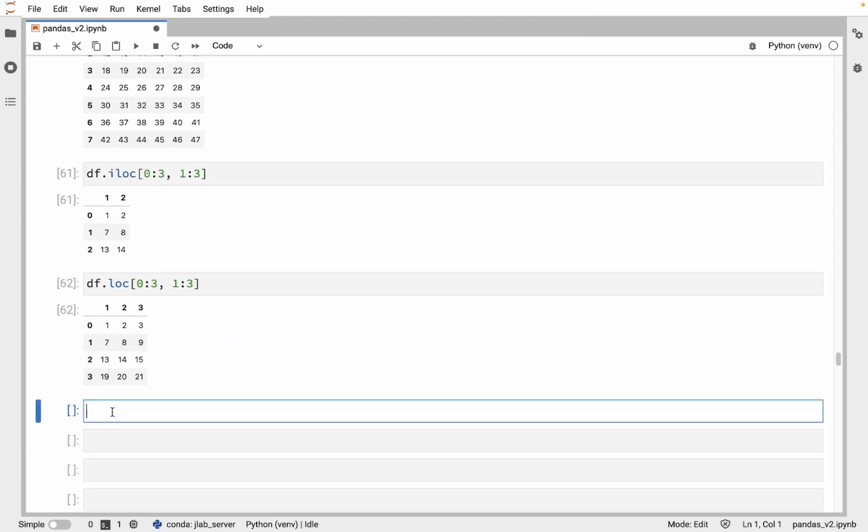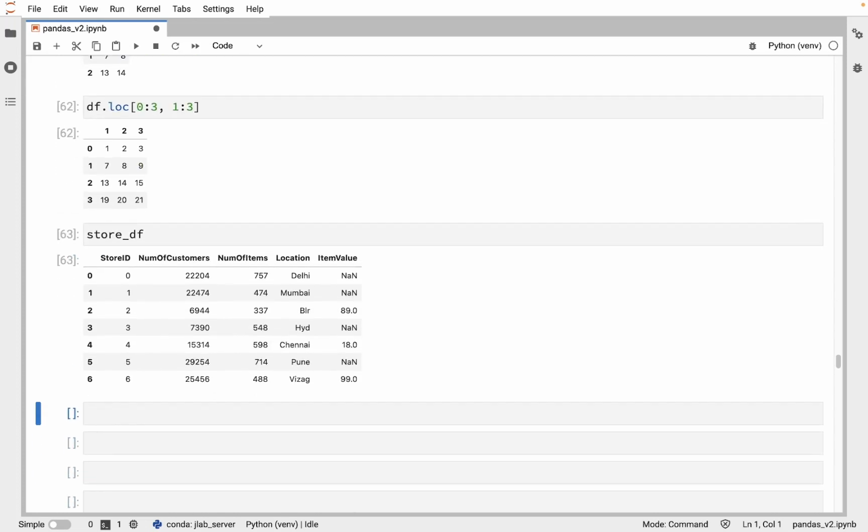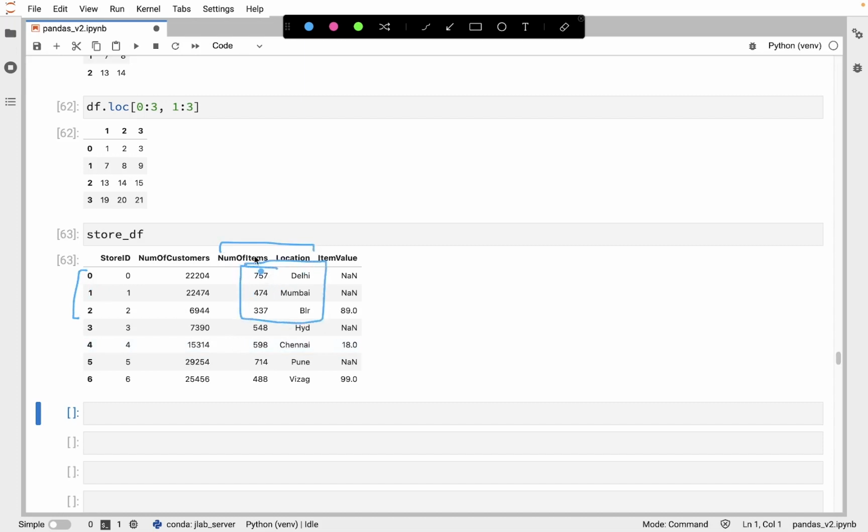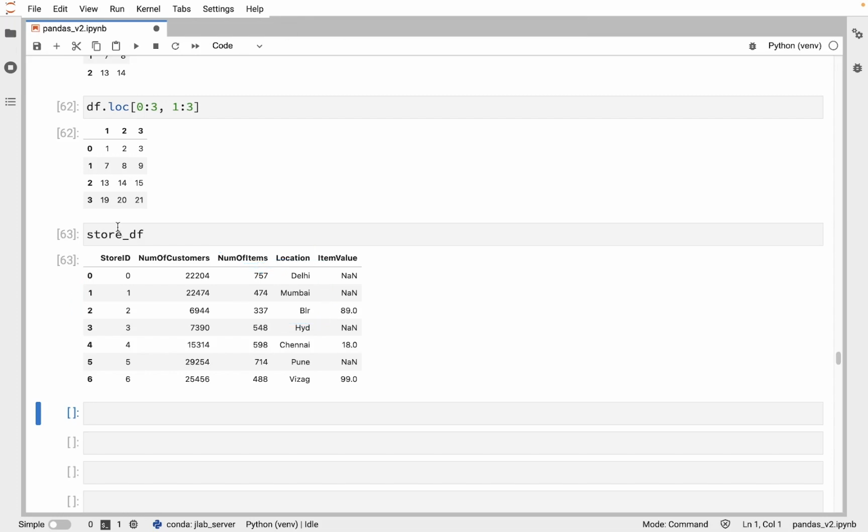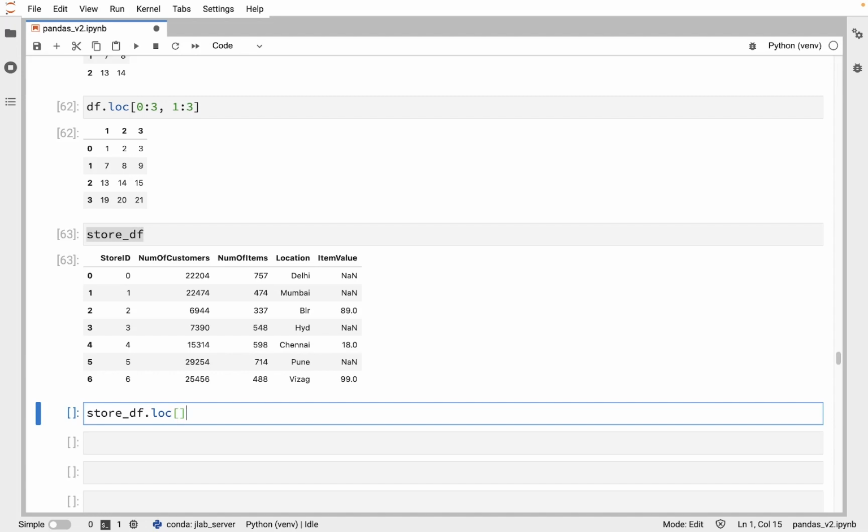Let us consider the storedf data that we already created in the previous session and try to understand more about it. Now I want to subset this data by only considering these first three records, and specifically looking at number of items and location. Whatever area I'm currently highlighting is the subset I'm planning to derive. So let's consider storedf.loc.